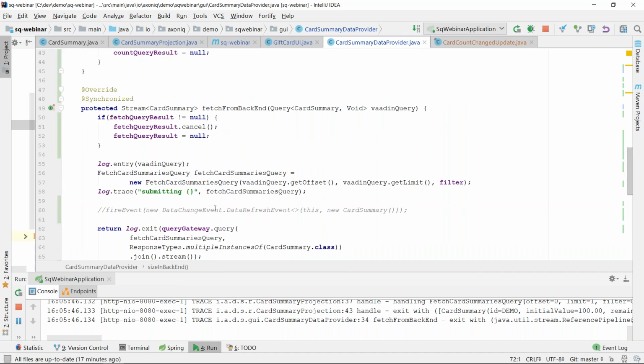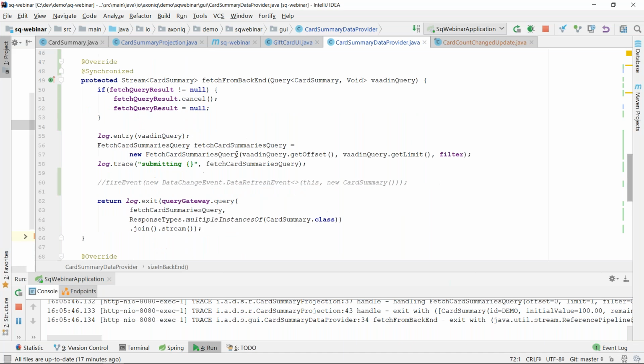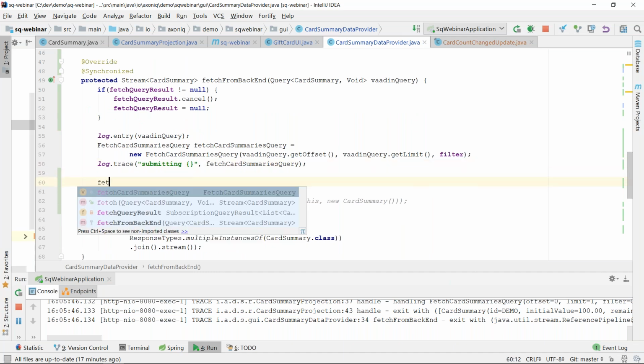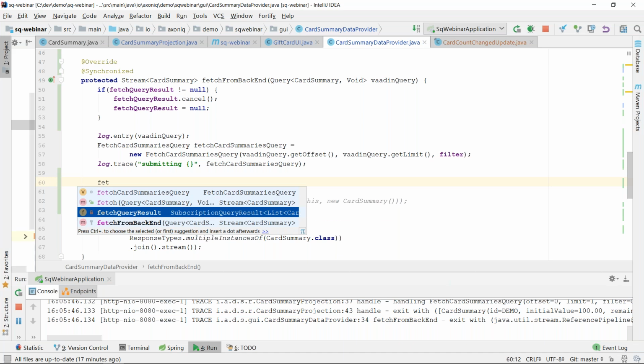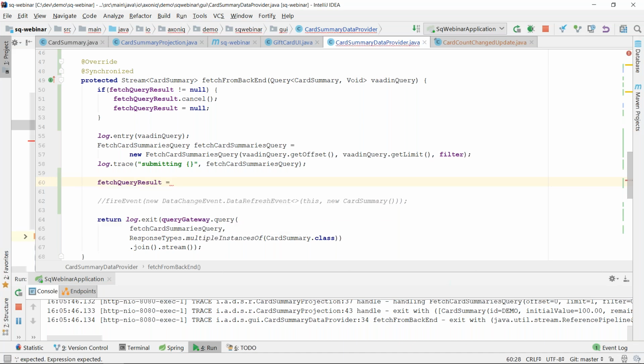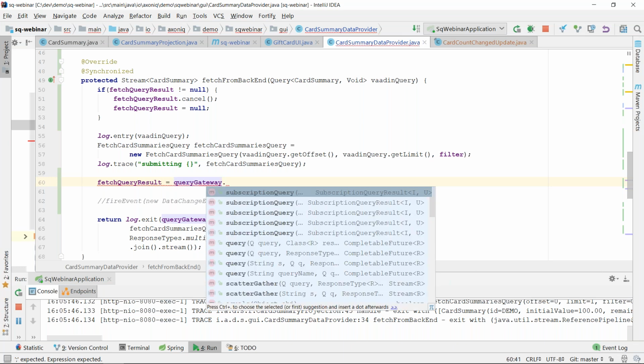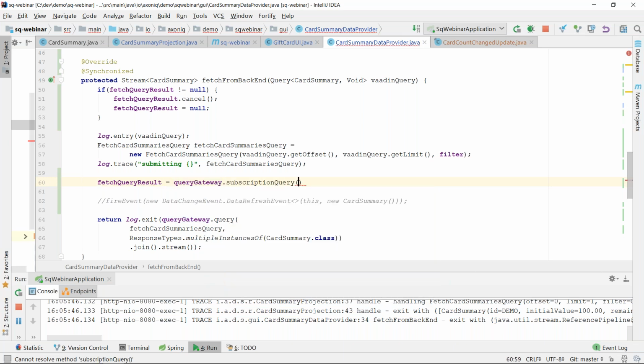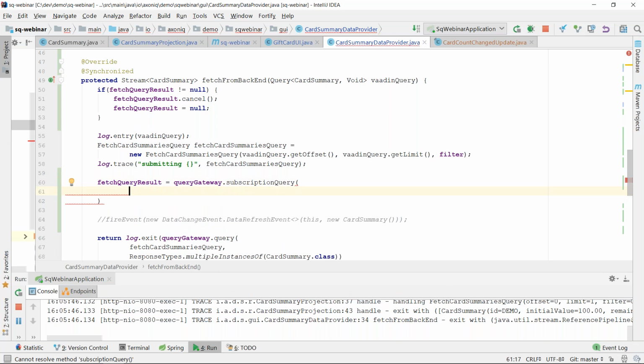So first of all here, if we look at this fetch query, currently we're just doing a direct query, and we want to start using the subscription query functionality. So let's see how to do that. We're going to assign the fetch query results by doing something with the query gateway. We're not going to do a regular query, but instead a subscription query. The subscription query that we're going to execute is the fetch card summaries query.